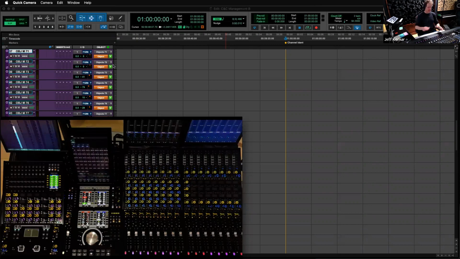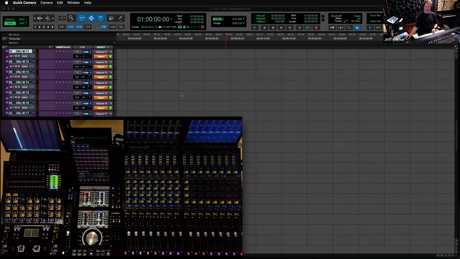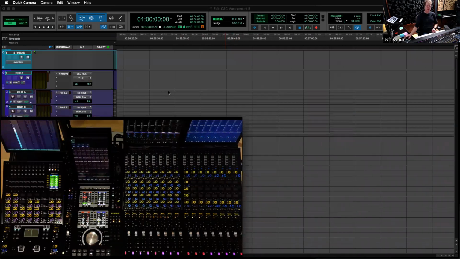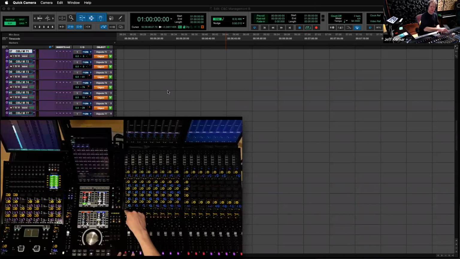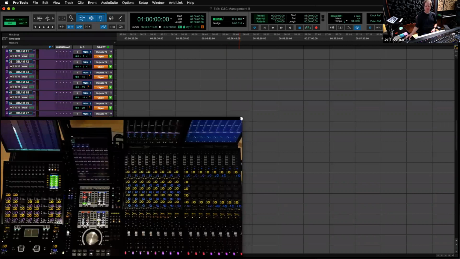So I justified the tracks. What does that mean? Well, regardless of where you're at in Pro Tools, you may be looking at the stream, the beds, whatever, I can just shift control select, and it's going to top justify that track in the edit window. Okay. So that was kind of the first idea.